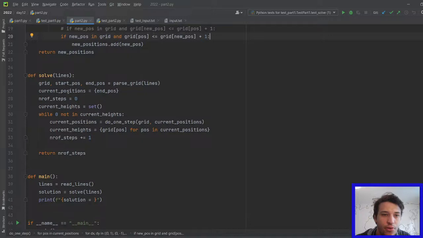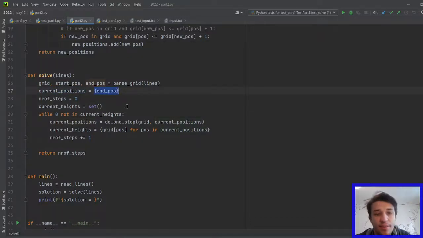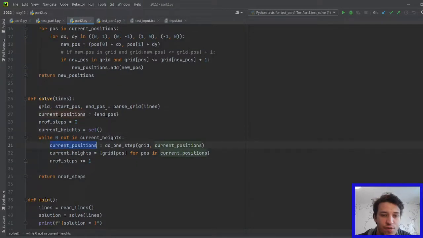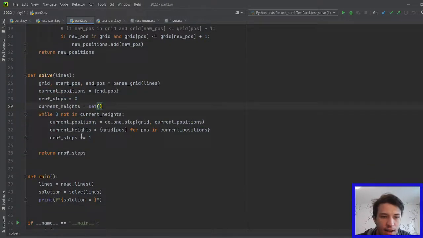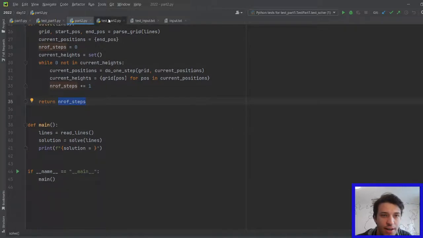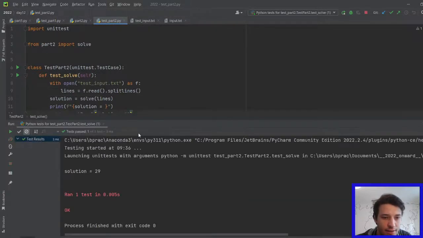So in order to solve, we start with the current positions, which is a set, and this time contains only the end position. And then in each step, we figure out the current positions, which is what we can reach from the end position in that number of steps. And then we consider the current heights, which is just all the heights of the positions in current positions. And if 0 is in the current heights, that means we reached an A. And that means there is a path from A to the end in that many steps. So we return that number of steps. Otherwise, we just continue and get again the current positions. Okay, you can also run a little test on that with a bit of luck.